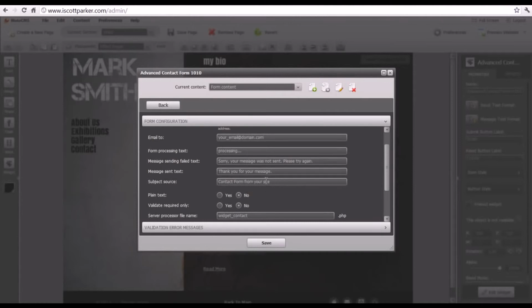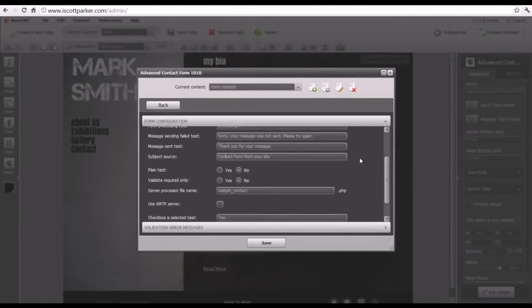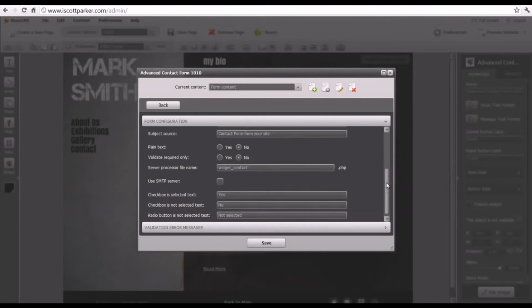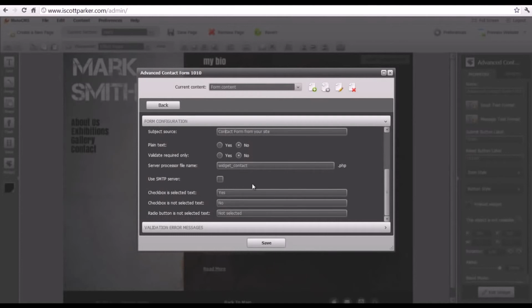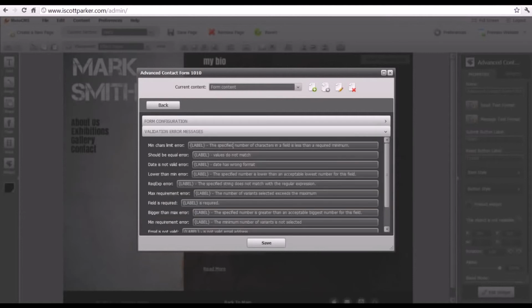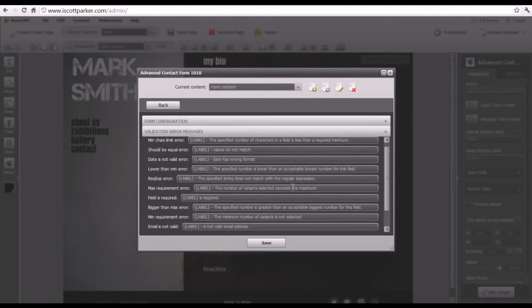This is where you set the title of the email, contact from your website. So if it's something important or different, or you really want to know different things, if you have more than one form, you just change them here. You can have plain text, validate required only. You have many options, so take your time and go through here and make sure when you're setting up your form you've got it done correctly. You also want to always test your form and send messages to yourself. Information here about the character limits, validation error messages, in case you want to say it differently.